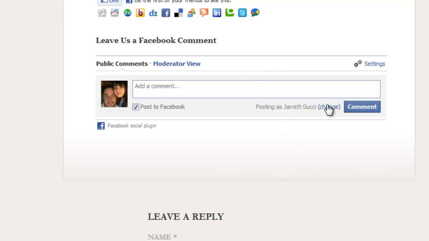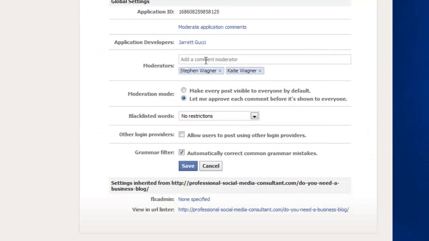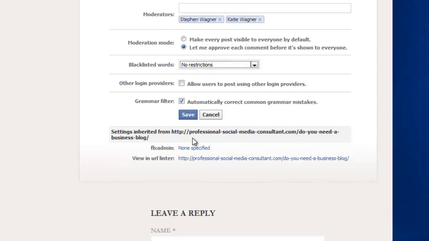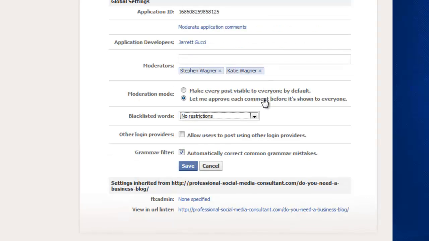And the big one is settings here. These are your administrative settings. You can add moderators, so if you want some other people to actually moderate comments, you can add them here, and these are going to be based on your Facebook friends. You can make all the comments public immediately, or you can have them moderated, which means you would have to approve them before they're visible. You can blacklist some words. You can automatically correct common grammar mistakes, but there's some settings in here that you can go through and you can set up based on what you want.